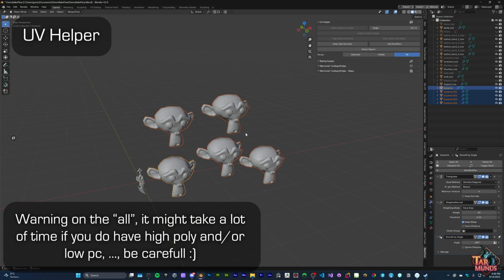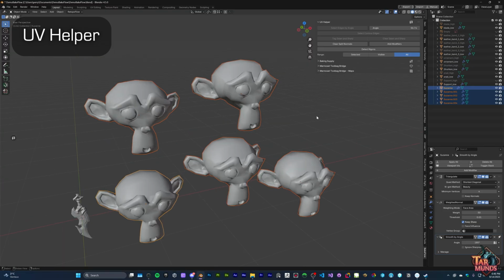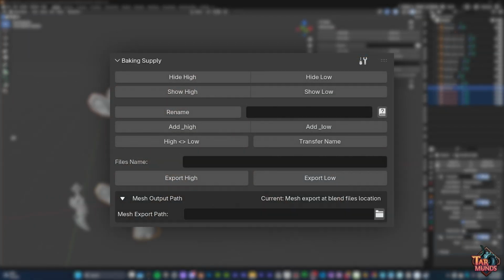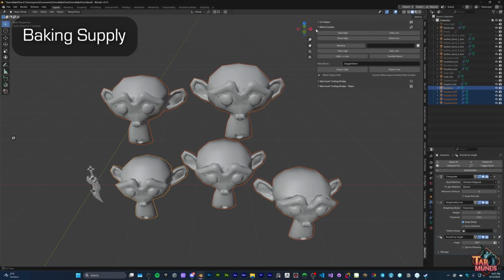And last but not least, it can do that on all meshes, even the ones that are hidden. However, you need to know that if you do have high poly and stuff like that into your Blender file, it can take quite a lot of time. So here I will not showcase this range, but it works, but it takes quite a lot of time. If you do have a high poly, I do recommend you to only stick to visible or selected. Let's move now to baking supply.